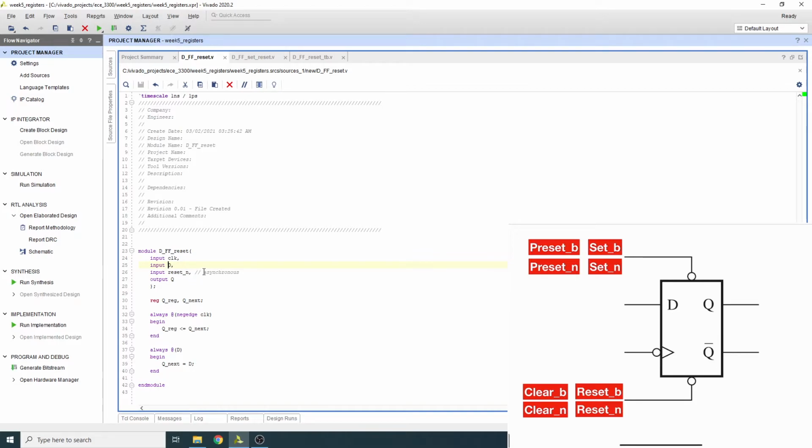And frankly speaking, when we say asynchronous, that means it's also regardless of the clock. I do not care where the clock value is. The minute this gets asserted, which means you set it to 0, I want the flip-flop to be 0. So what I need to do is go to this particular sensitivity list, and I'm going to say, well, I also need the reset N.